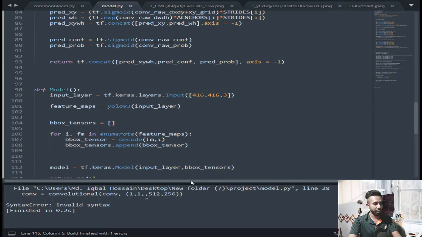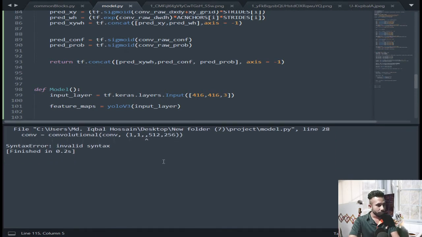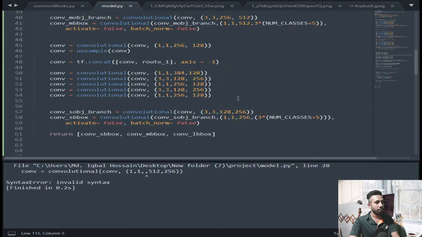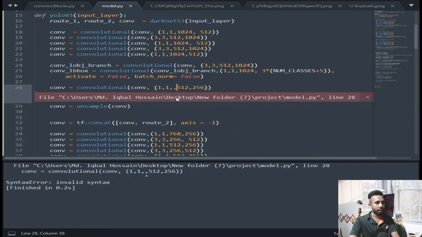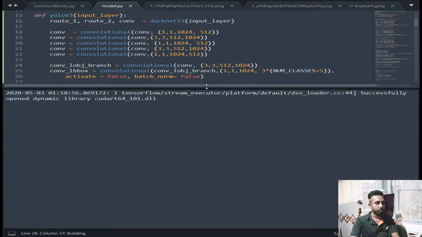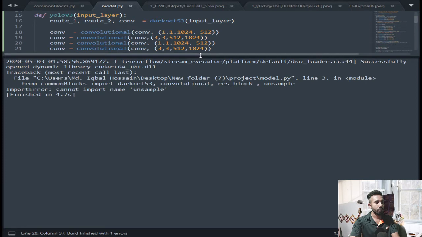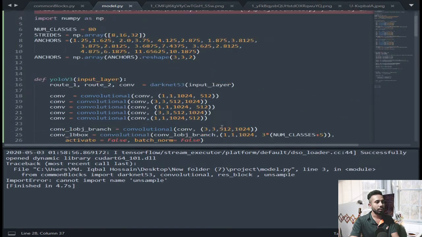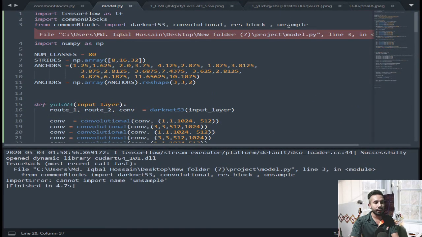So run the code. Hopefully I will not get any error. Okay, so I am getting some errors. So let's debug them. In line 28, okay, there are two commas there. Run the code again. Okay, cannot import unsample, so I have given unsample there instead of upsample.